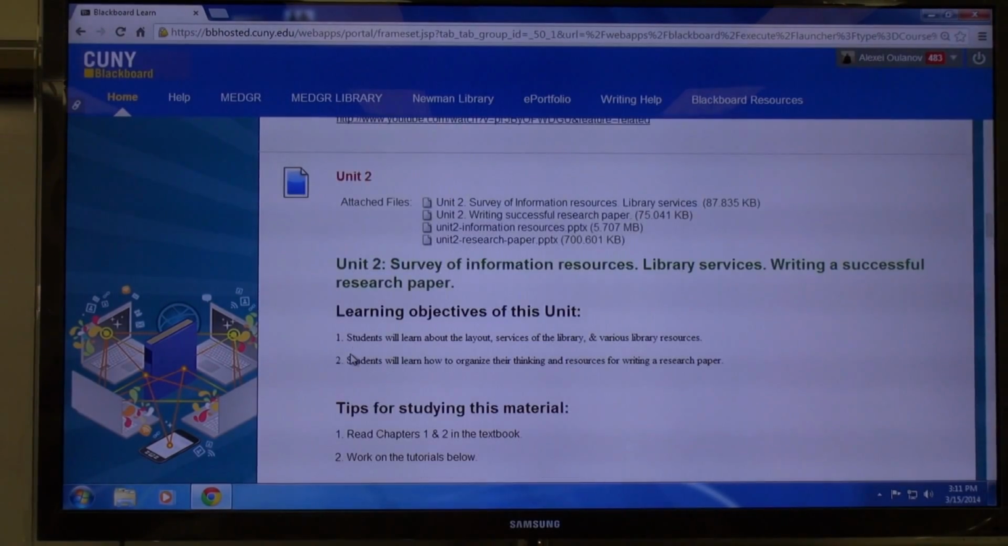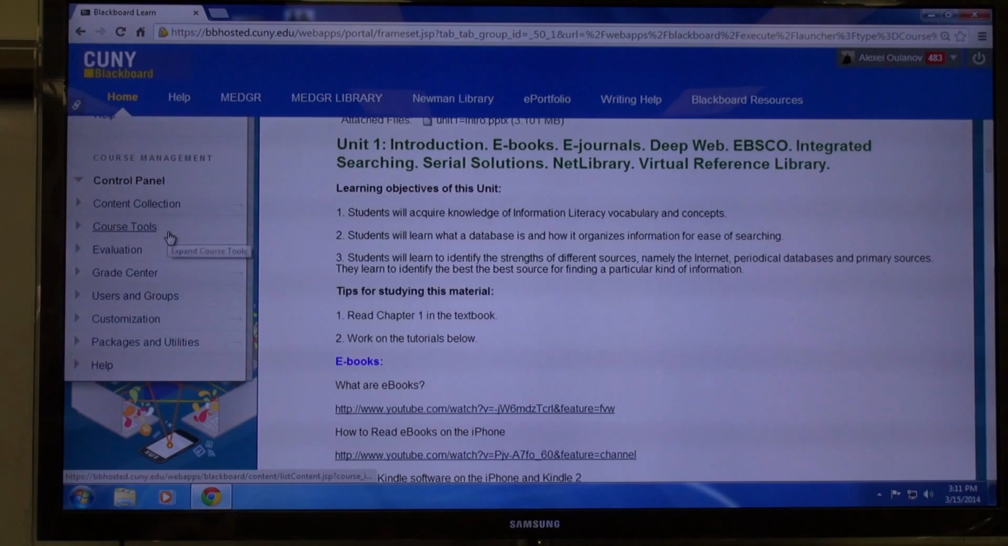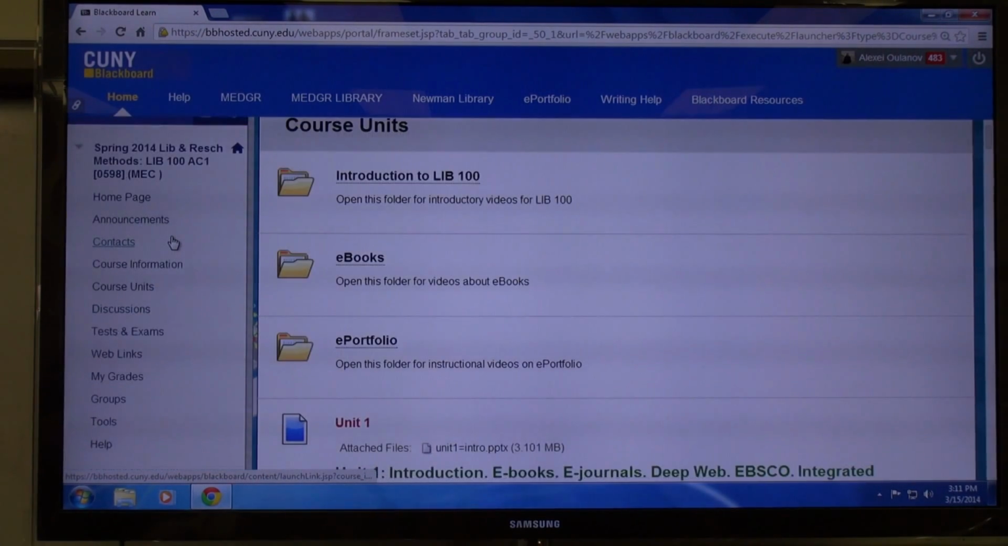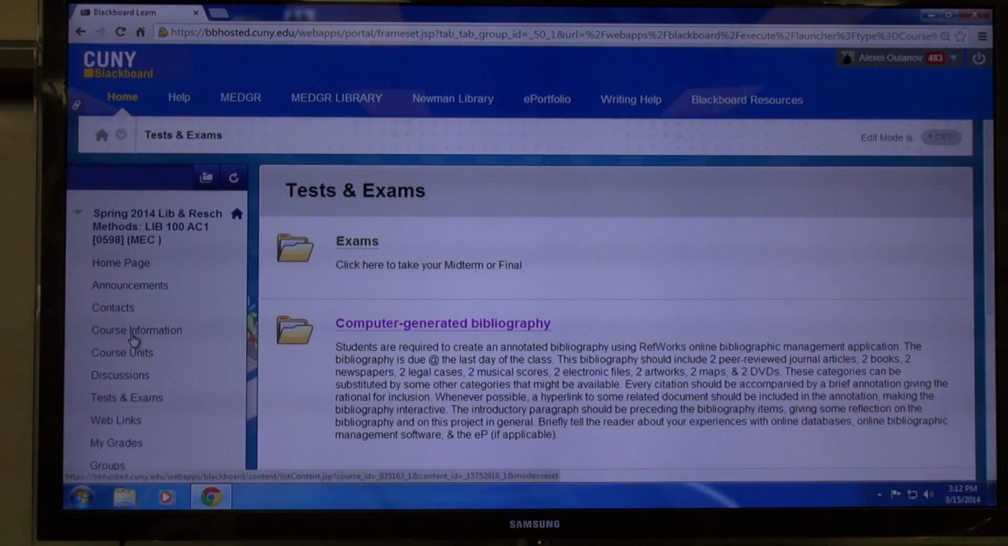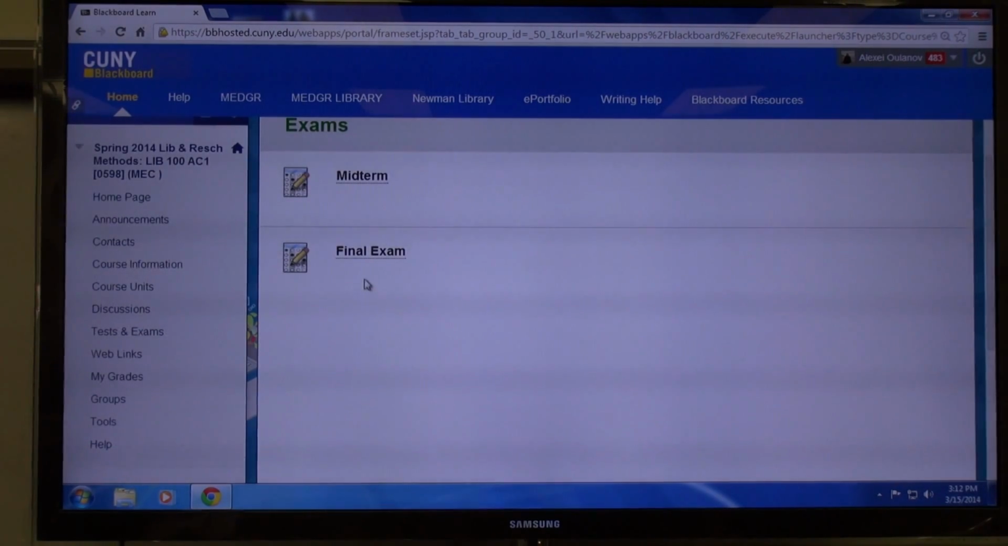Okay, the actual exam, similarly to the midterm, you go to tests and exams, you click on it, then you click on the exams. For the midterm you clicked on the midterm. Now you can see there is a second link here, final exam. You click on it.